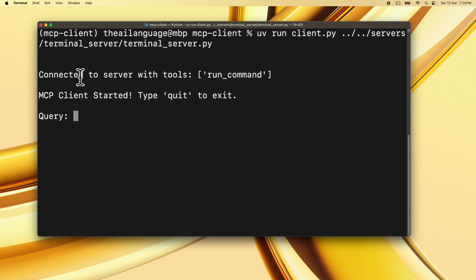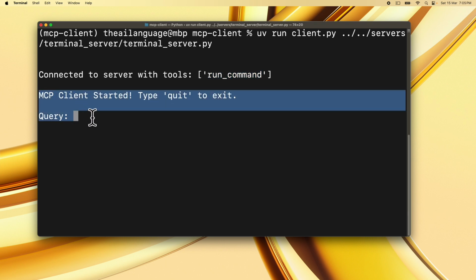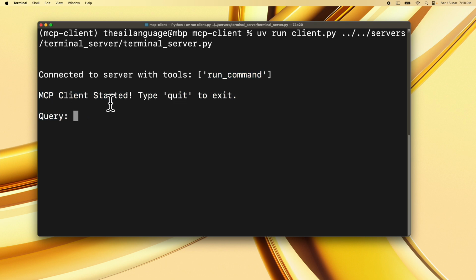So once you run the MCP client, you'll actually get the welcome message which says connected to server with tools, run commands. So this means that our client has been able to connect to the server and get the available tools, which is just one tool over here, which is the run command function, which we basically use to run commands on the terminal. And this output shows that we are in the chat loop and we can write a query. So let's ask Gemini to create a file for us and add some text to it.